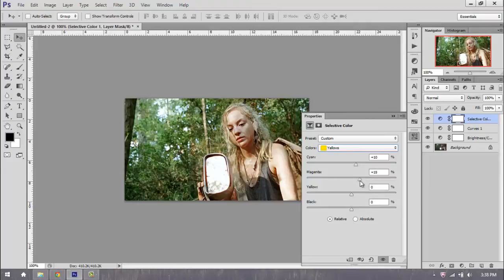I like to just slide my slider and look at my image to see what I like, what catches my eye more so. So we're going to do something like this. We're going to click the greens, and we're going to affect them as well. So do something like this.